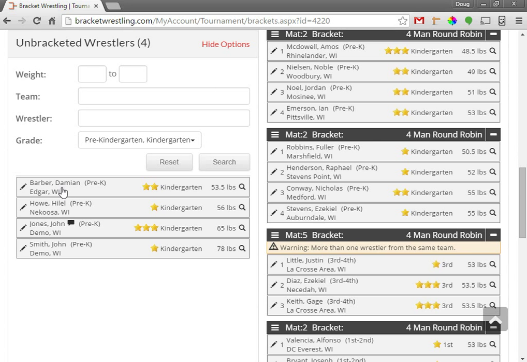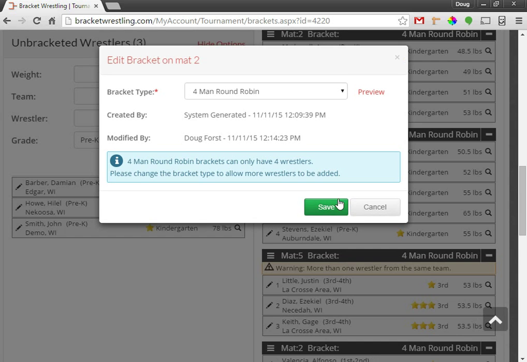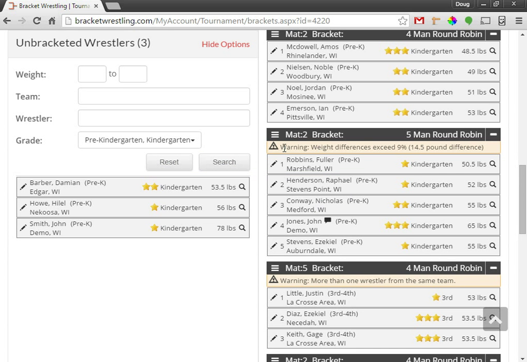So another warning that you might see as you're doing bracketing: if I would take this wrestler who's 65 pounds and drop him in this bracket, make it a 5-man, I'm going to get a warning saying the weight differences exceed 9%. So that is the percentage that these wrestlers fall into as far as when we set up the tournament, there's the weight differences. So for this, any one of these wrestlers shouldn't have exceeded 9%. Well, dropping a 65-pound wrestler in there exceeds it, so we get a warning.